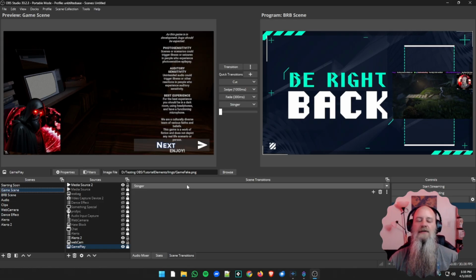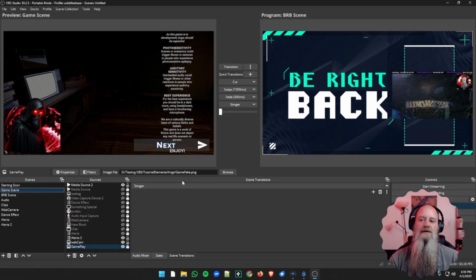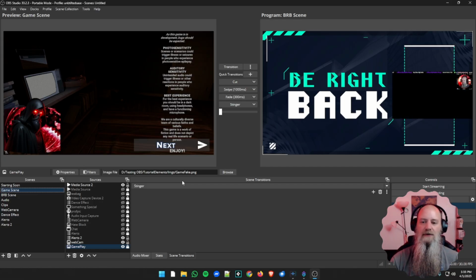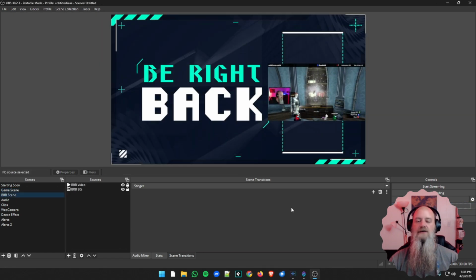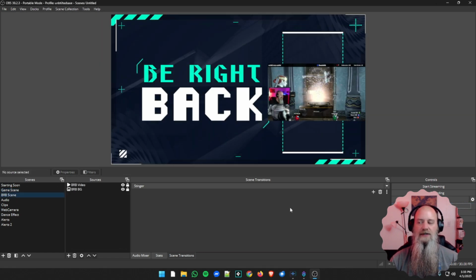Just remember that this can use a lot of CPU resources. You won't see a lot of your video or media source files when you're doing your edits or additions in Studio Mode. So you want to exit Studio Mode when you're done with it.